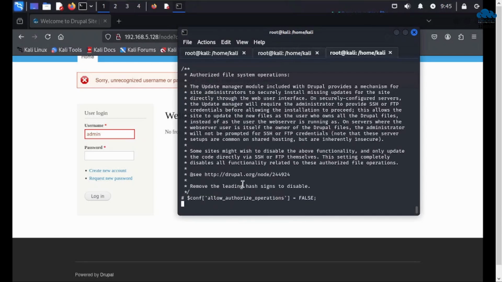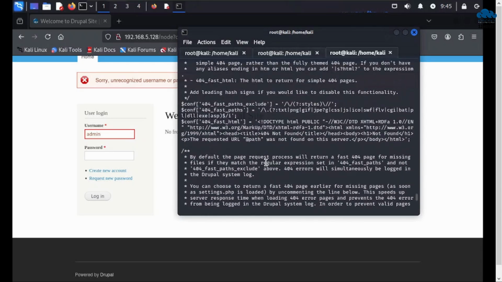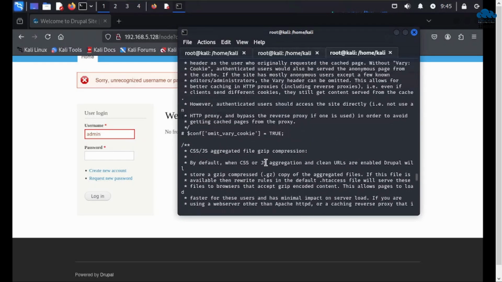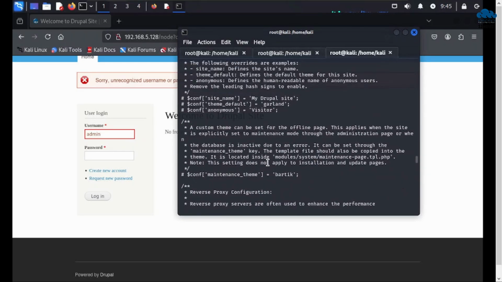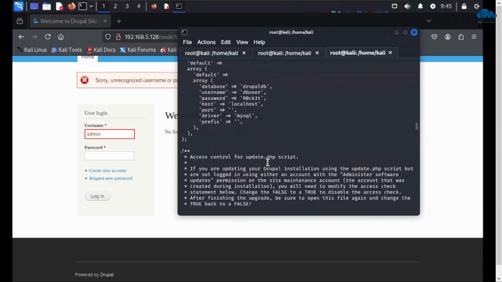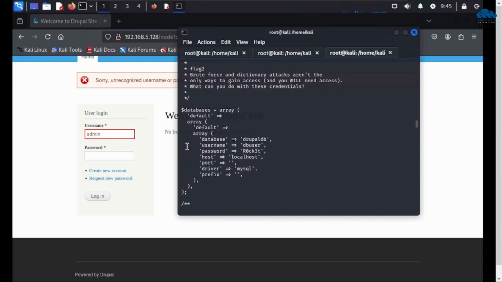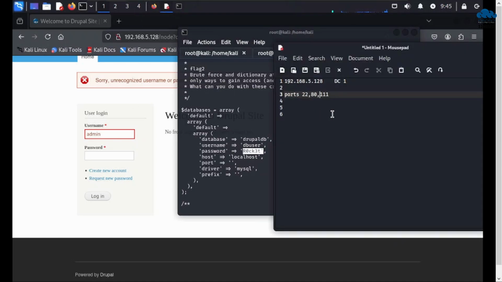Settings.php. Let's see what is inside settings.php. We see the DB user, database name and password of the database. So we log in to the database.